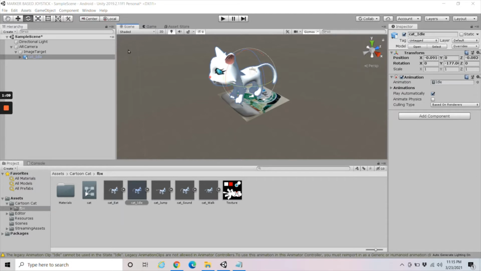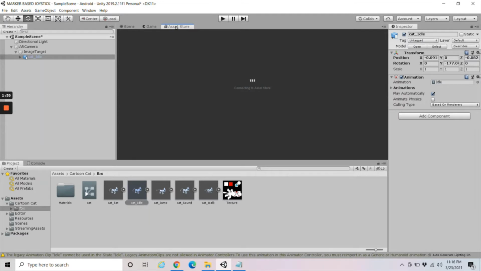So let's import the on-screen joystick first. In order to get the joystick working, we need to import that joystick first. In order to get that joystick, we need to get it from the Asset Store. Make sure that you have registered and have an account with the Unity Asset Store before you can download and import that into your Unity assets.